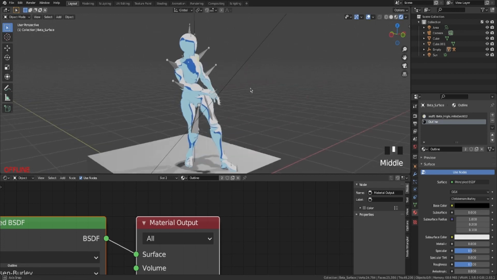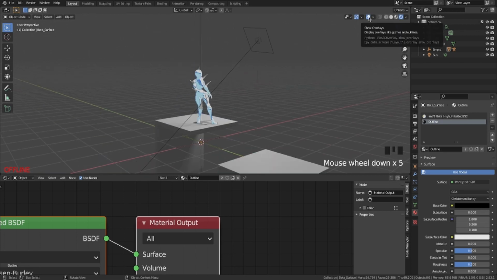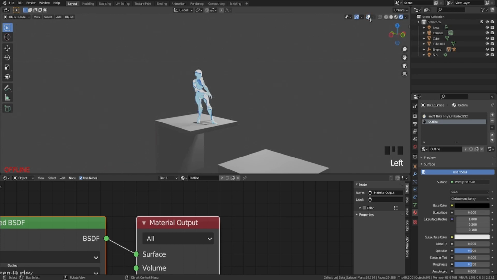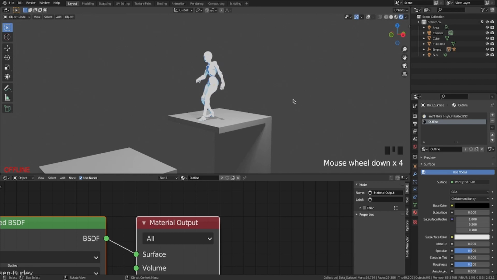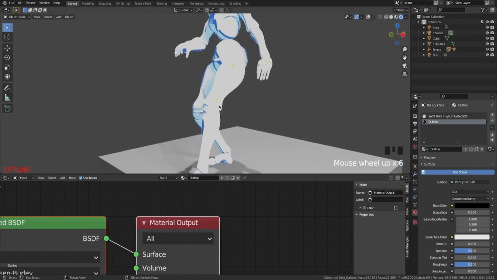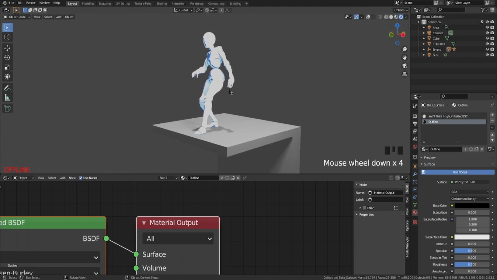At any point, if you want to hide some of the viewport overlays, there's a button up here called Show Overlays that you can toggle off. That makes things a little bit cleaner to look at. Of course, you don't know what you're selecting if you do that, so it might be good to be kind of selective when you use it.